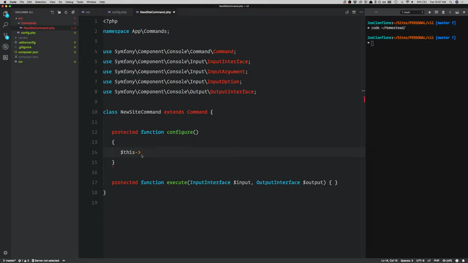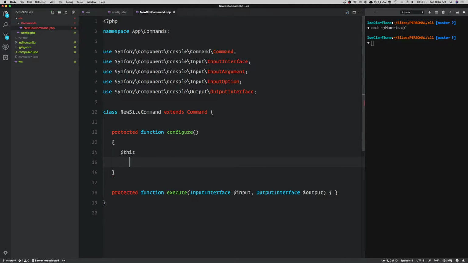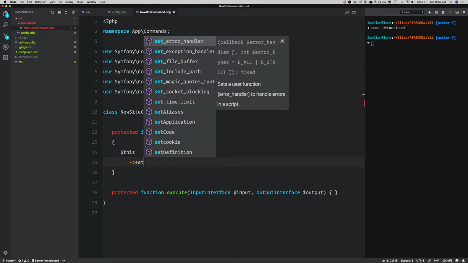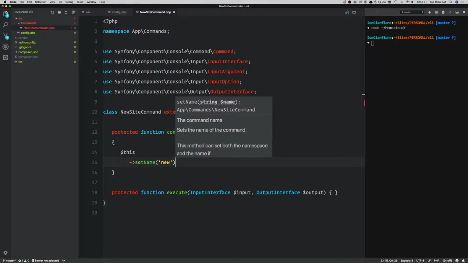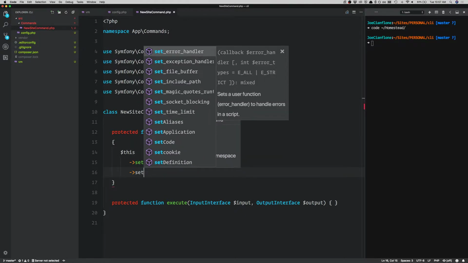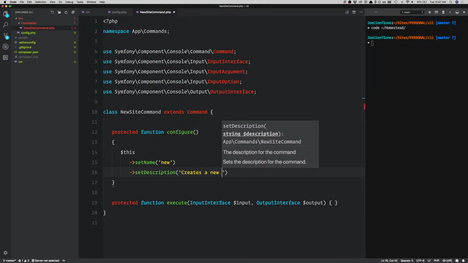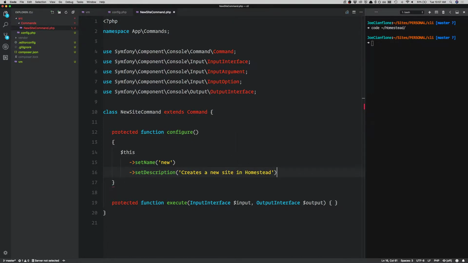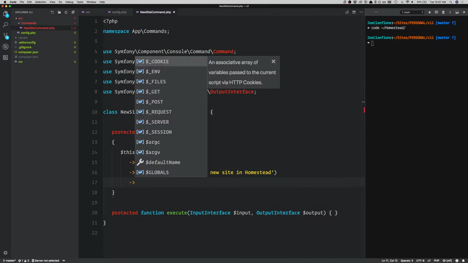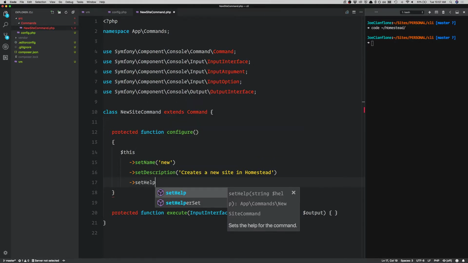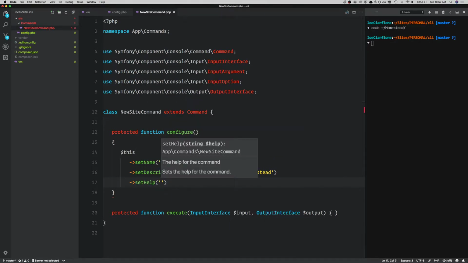I didn't just memorize these things out of thin air. They use this kind of thing because there's a lot of different commands that we're going to have to run here. So we have set name. We're going to call this new. Set description: it's a new site in Homestead. That's just a description, obviously. Set help. This one sets the help command, like what it's going to say in help.